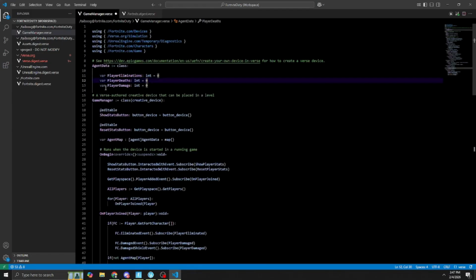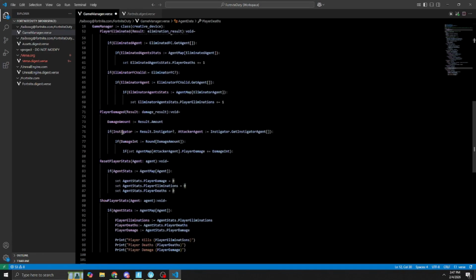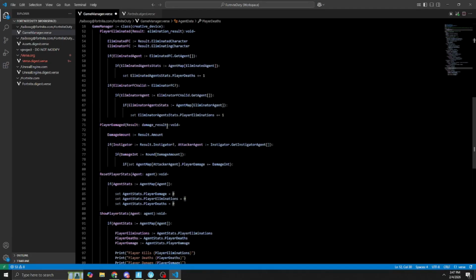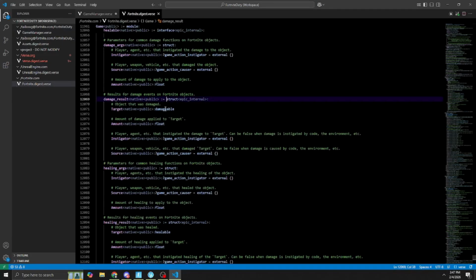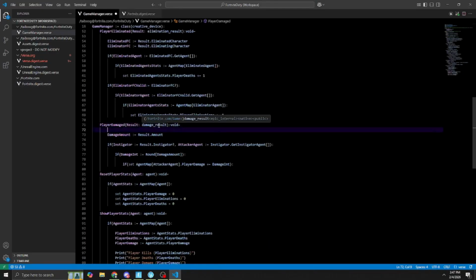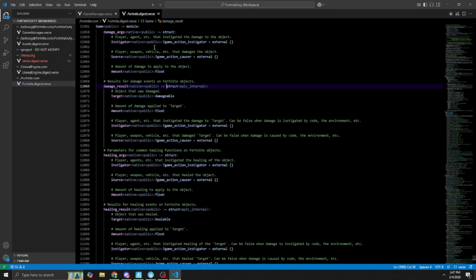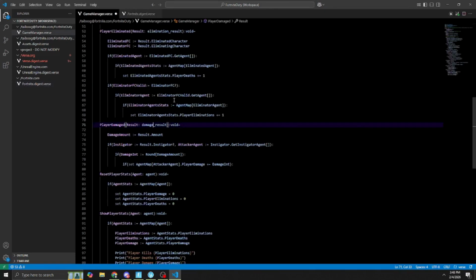So now all we need is the damage, and so now we do player damage result instead of elimination result. We do damage result. If you click here, what I'm doing is I'm just hovering over it, holding left control, and it just highlights it like that, and then you just left click, and boom, you're in this Fort page right here. It shows you the different types of events and functions you can do. So we're just grabbing the instigator, but you can also grab the player that was damaged, just grab the target, but no, we're just gonna use the instigator right now.